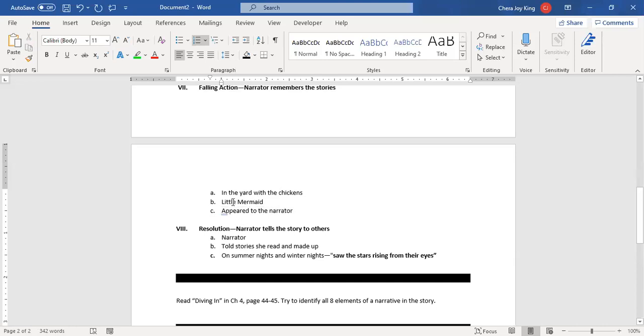The resolution is that after seeing this Little Mermaid and being inspired, the narrator decides to tell the stories to others. We've got a person, we've got an action, and then we've got a place or a location. And it was summer nights and winter nights. So for some reason, she's only telling these stories at night. And as the world is getting darker, she sees the stars rising in the eyes of her friends. So obviously this is a piece of figurative language. There aren't actually stars. She's comparing the shining, excited look in their eyes to that of stars.